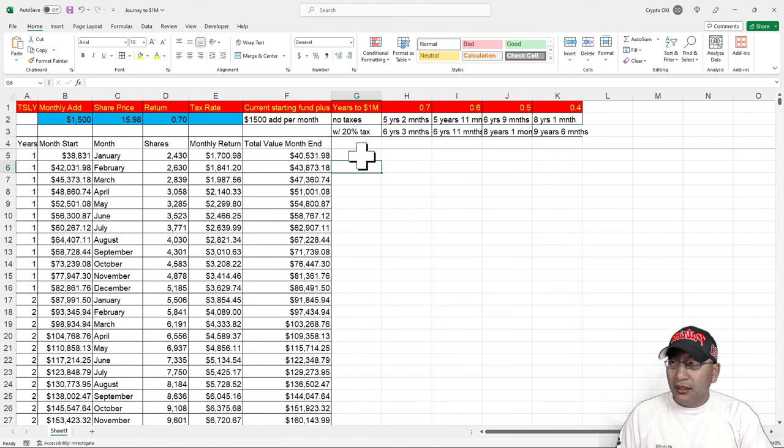And is the chart that you're doing just for TSLY, or do you have all your other stocks in there? This is only for TSLY. Cool. All right, so the spreadsheet's going to show me when I'm going to break 1 million. So let's just review again. It's 1,500 a month I'm going to put in January. Share price is less than $16, and the return is going to be 70 cents.